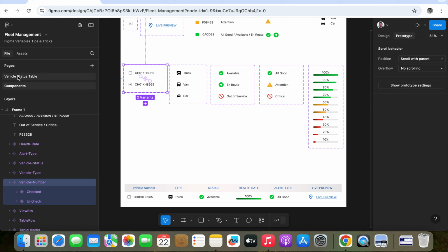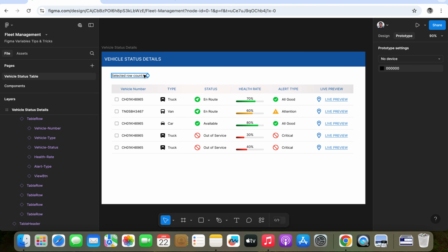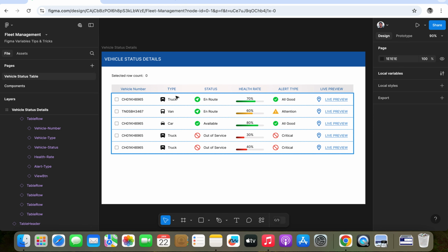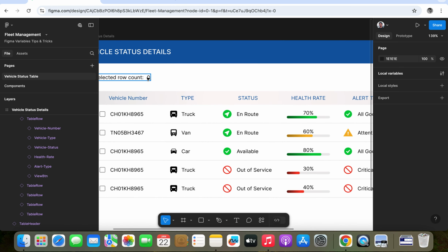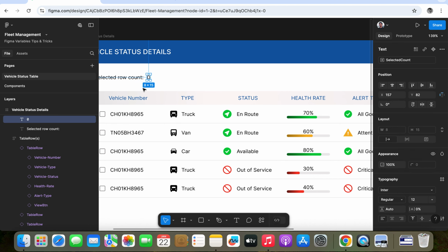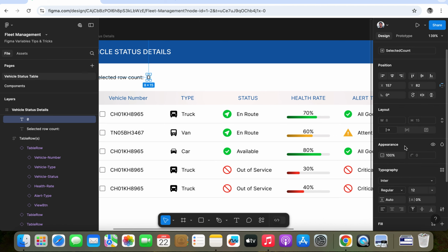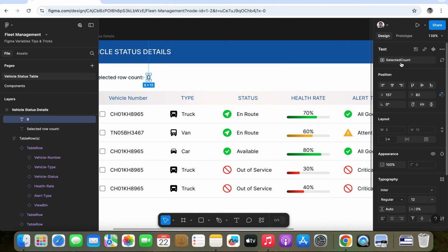Before that, first we need to assign the value. If I go to the local variable, here I have created a number variable called selected count, and the value is 0. Next, here you can see this is the number, and this 0 is assigned with the selected count. So selected count is attached or assigned with this number.